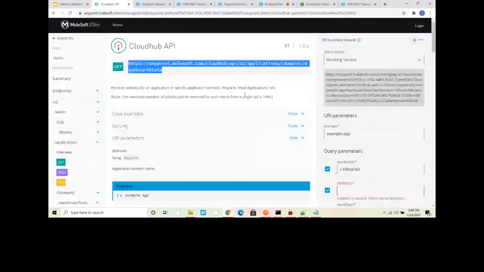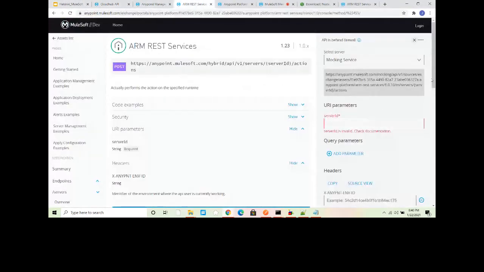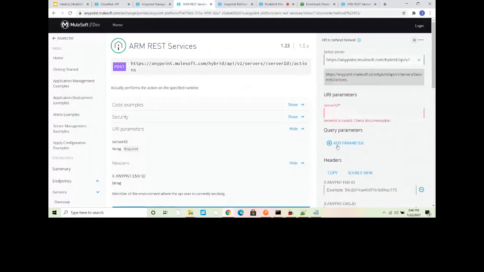And even if you want to test the API, you can test it from here also. Simply select this URL, and let me do one thing. This is my server ID, and it requires the server ID for the action. So I can copy this server ID. You can do this directly from the developer portal also, and you want the X environment ID, so you can go to the header and add the X environment ID. Then you can go to the org ID.